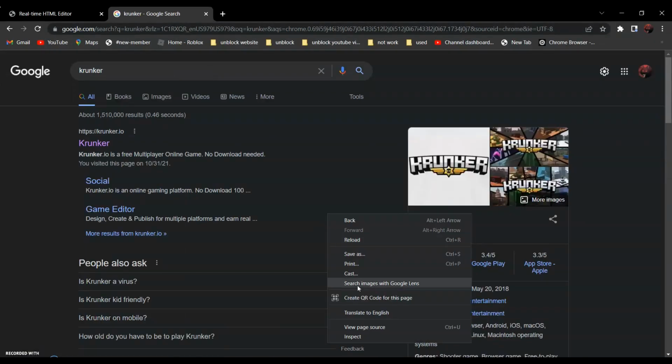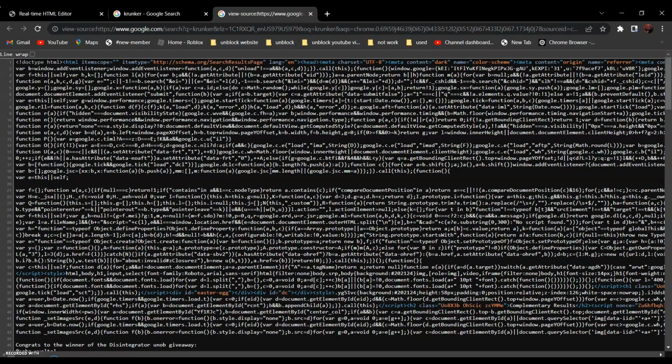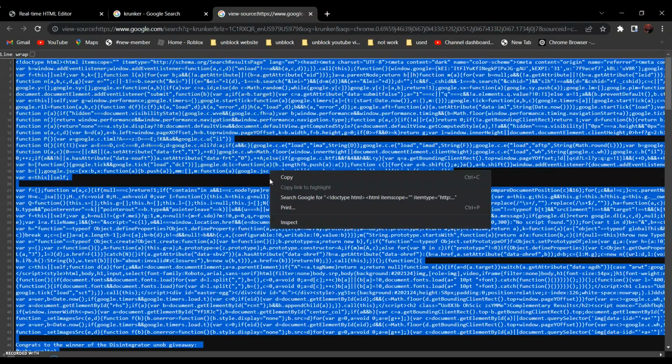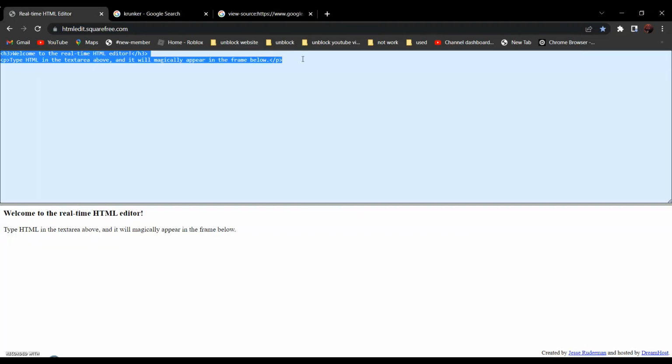And right-click and click on View Page Source. And select All. And right-click and click on Copy. And go back and paste it over here.